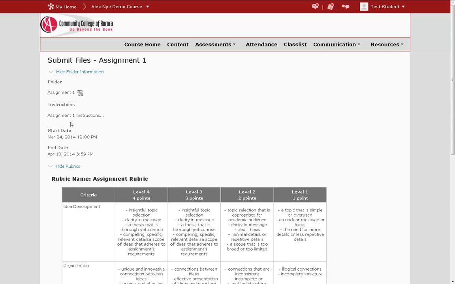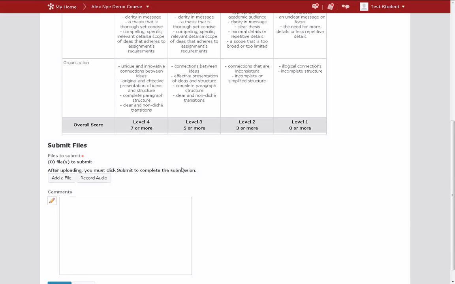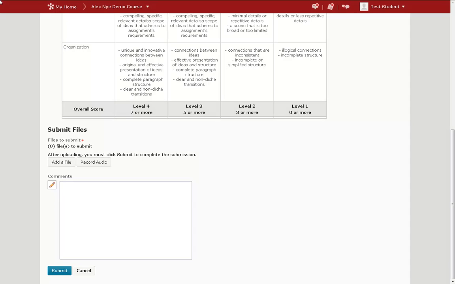On the assignment submission page, you will see the instructions by the instructor and a rubric if they have attached one. At the bottom of the page, you will have the option to submit your files. To begin uploading documents, click on the Add a File button.